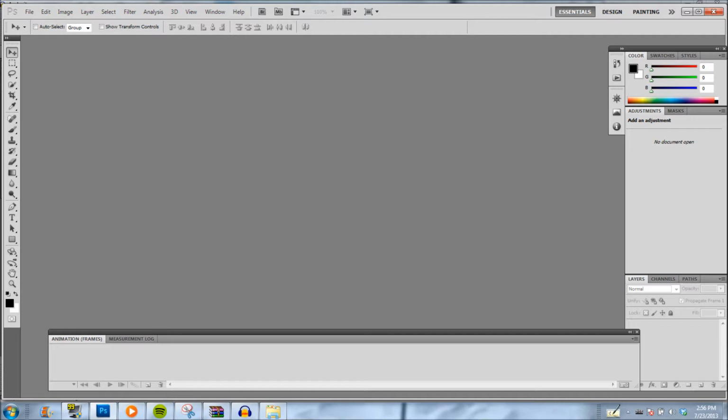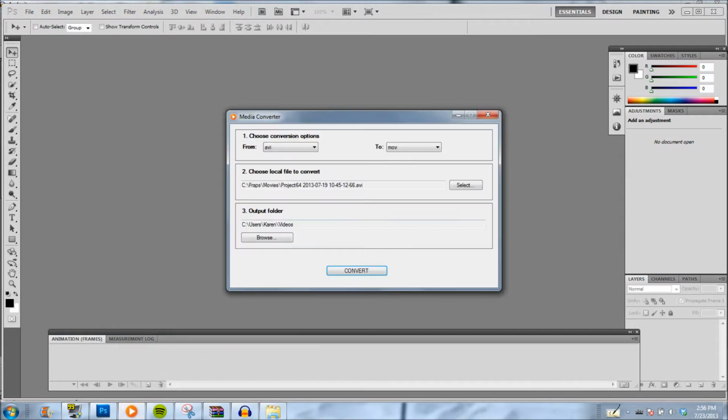So what you need to do once you have that is record it or convert it to a MOV file, and you can use this program here. It's a basic media converter. If you Google it, you will find it. I have Windows, so Mac users, I think I use something called Total Video Converter Pro. It's the same thing. Essentially, you're going to find it. It's going to be free, so no worries with that.